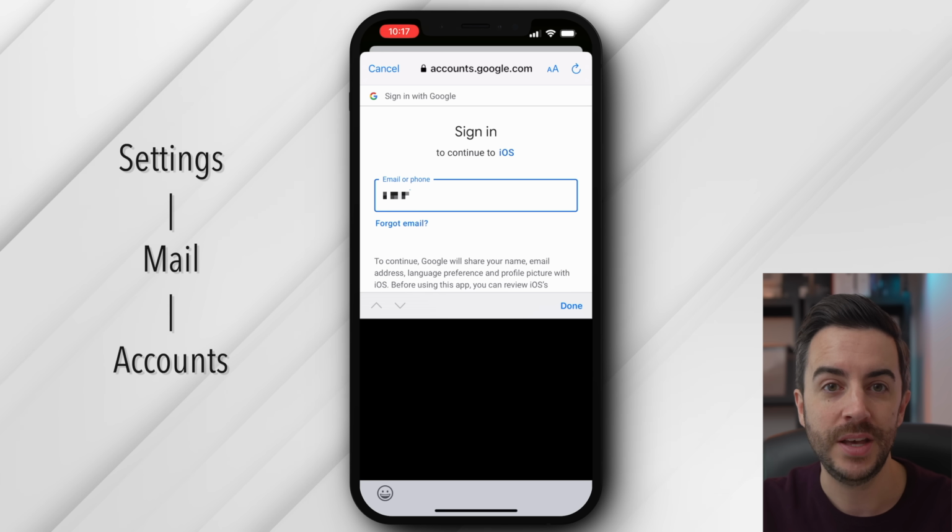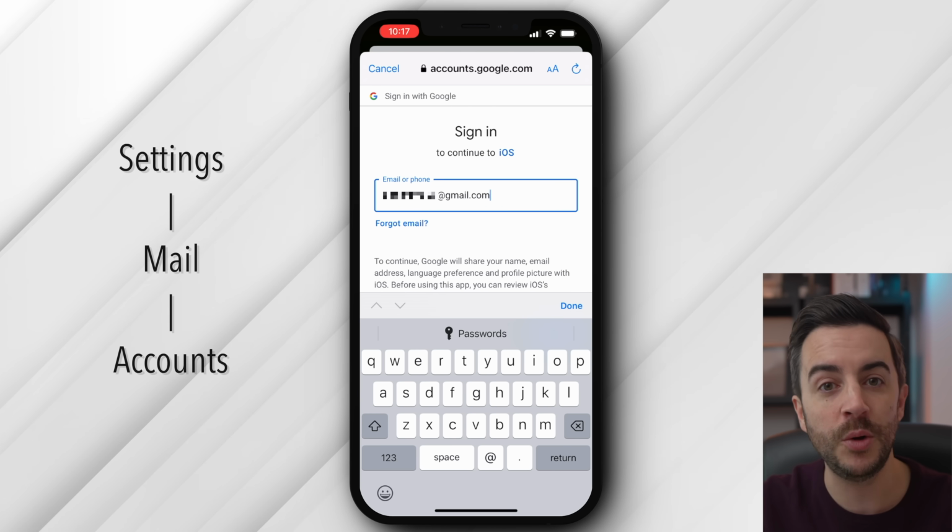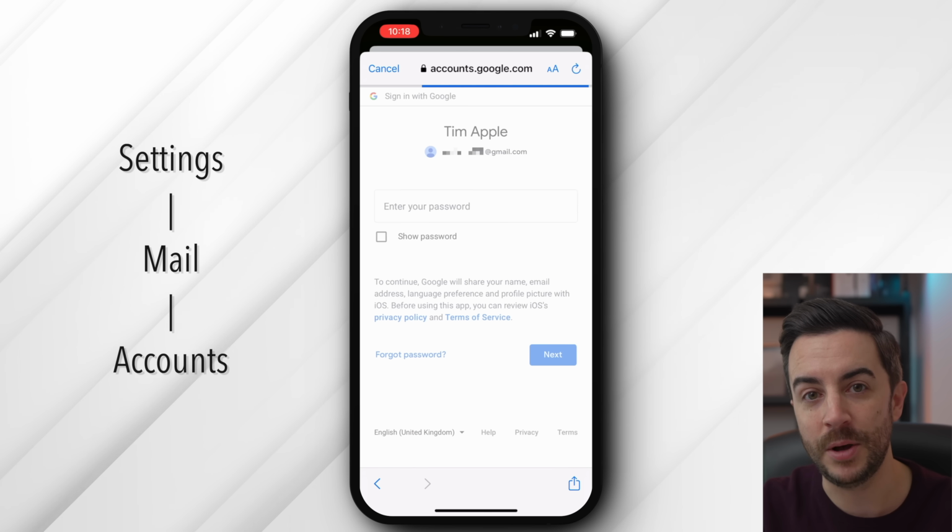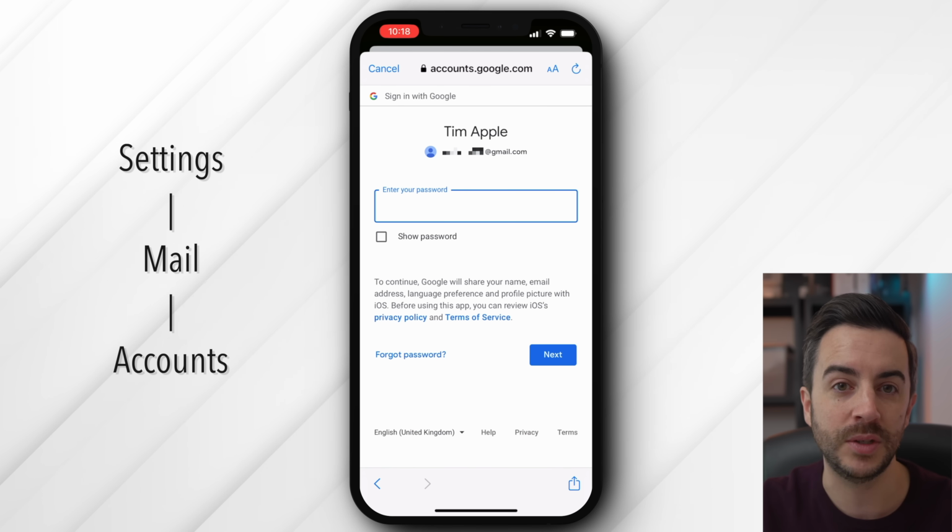To show you how easy this is, what I will do is just quickly add a Gmail account. You can see that it's just a case of tapping through, adding whatever information the app asks us to add to verify the account.